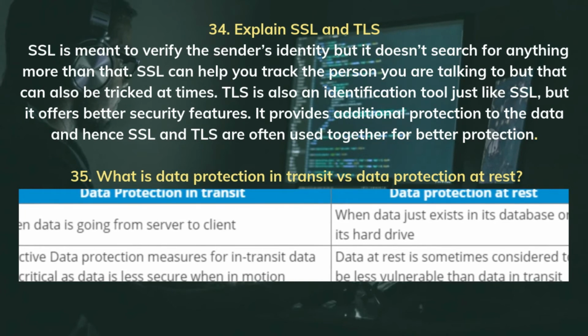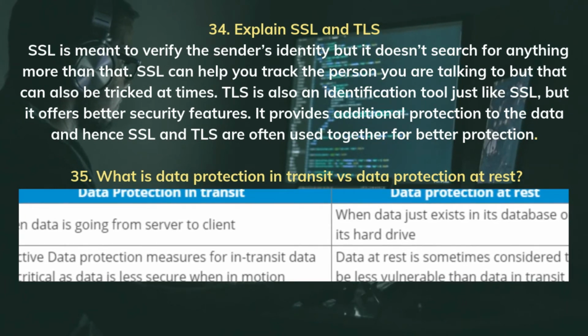35. What is data protection in transit versus data protection at rest?